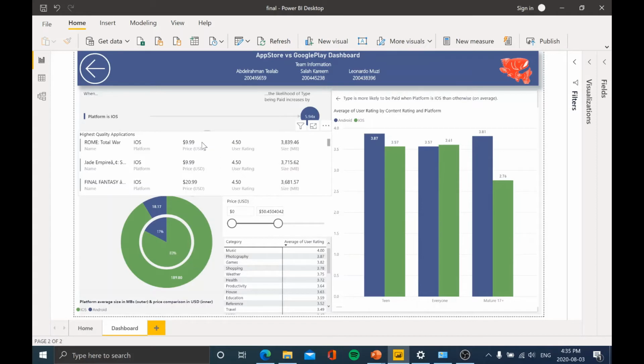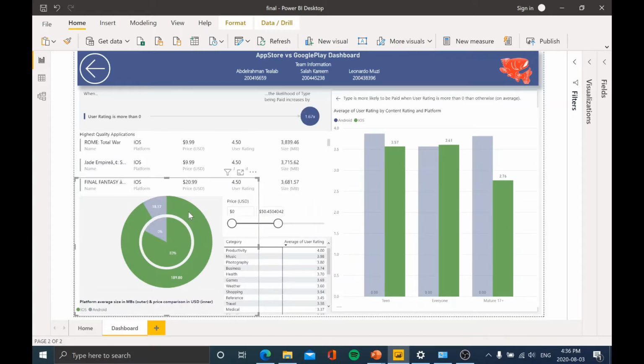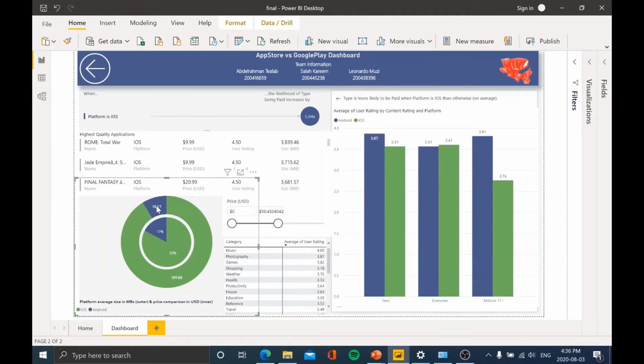And then we display the price of the application and the platform that it's most likely to be on. If you scroll down here, you're going to find that they are mostly iOS applications due to the large size, which is also explained over here in this donut chart. This donut says that the average size of an iOS application is almost 190 or 200, and on Android it is much less, an average of 18 megabytes, which explains these findings over here.